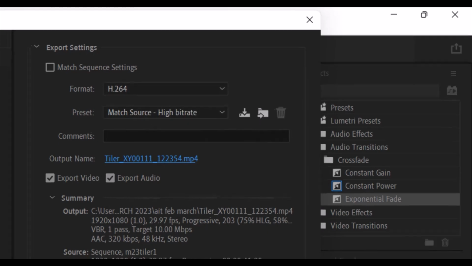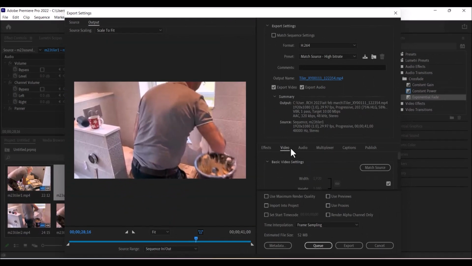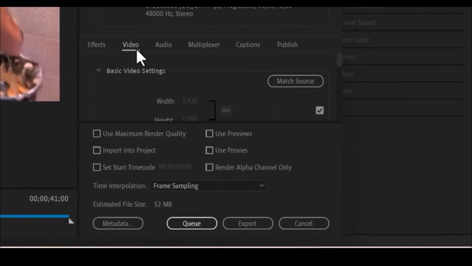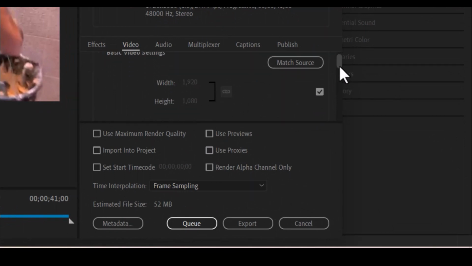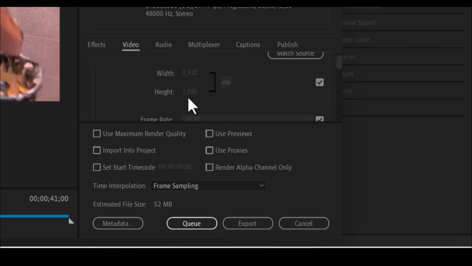Now when we come down a bit, we see some menus lined up here. We select video, make sure it's on video, and there's a scroll button here with which if I drag down a bit, I see the width and the height of the video grayed out. Now we need to change this to 854 by 480, and to do that we uncheck this box so that we can have access to make changes to this.